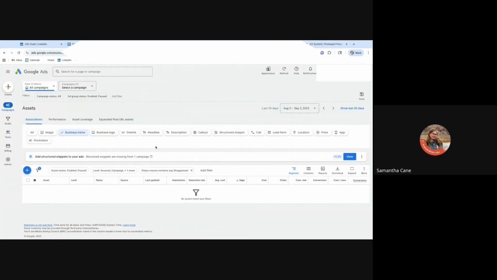The reason why it's not showing up is you see the three bubbles here. Account status reasons contains any disapproved. See the one status reason. Let's delete this one.